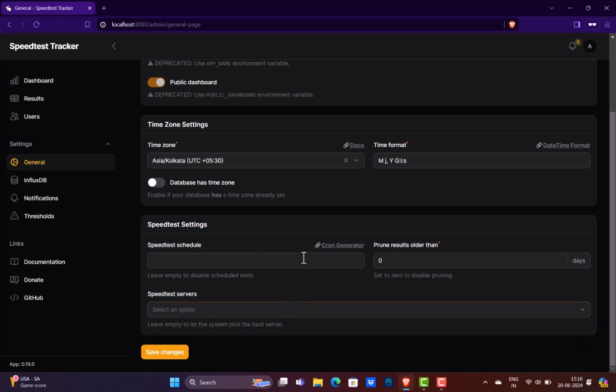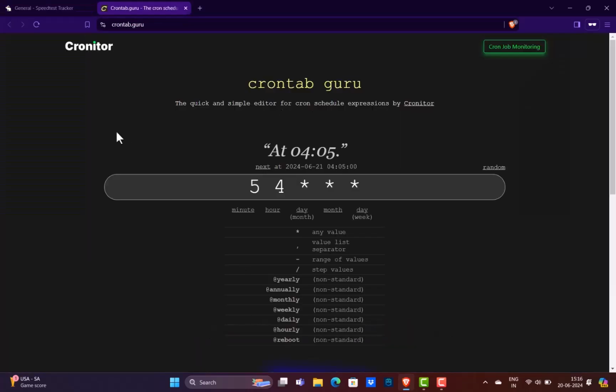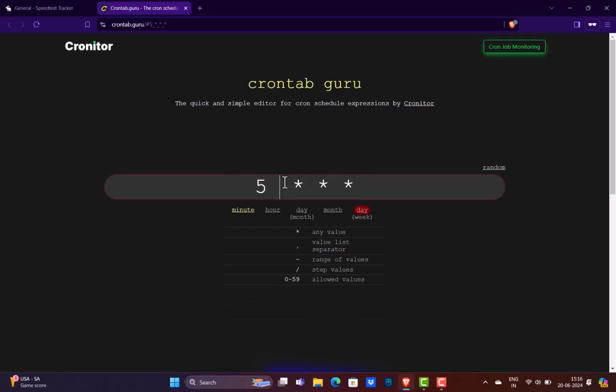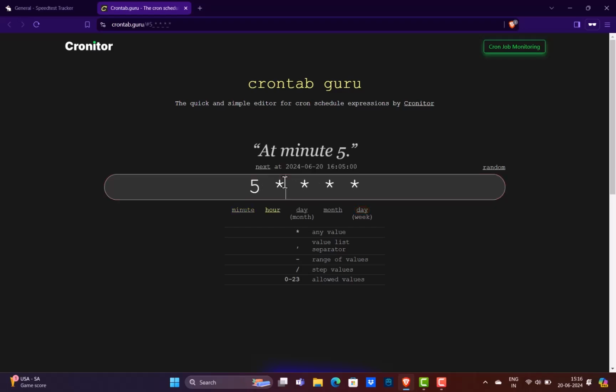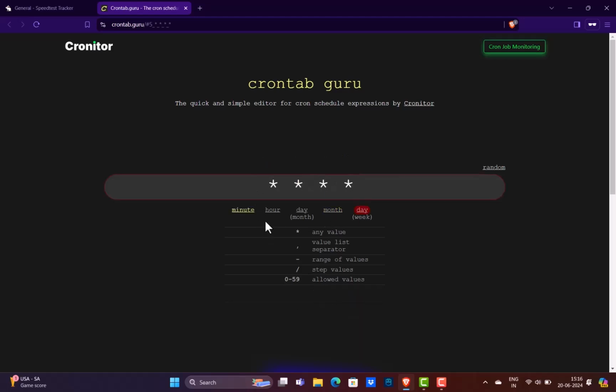Next, we'll set up a cron job so the server can determine how often it needs to perform the speed test. Follow the cron generator and add a cron job that suits your needs. Keep in mind, performing speed tests very often can put a load on your server and on the speed test servers, which may cause performance issues. A 30 or 60-minute interval is ideal to accurately determine your bandwidth performance.